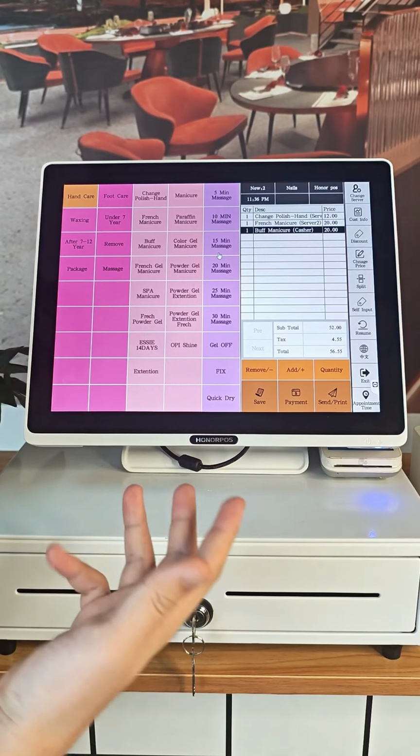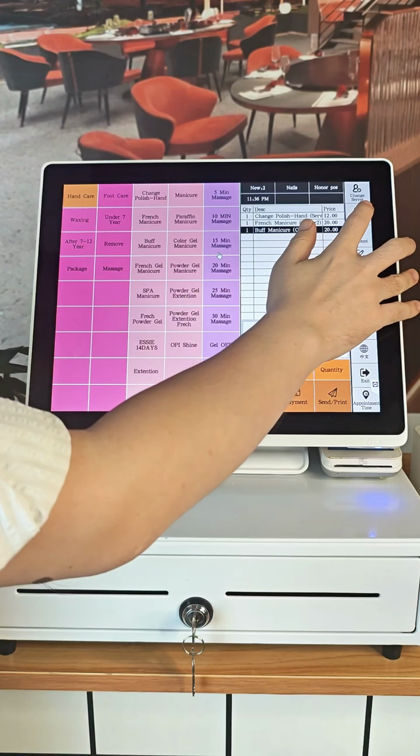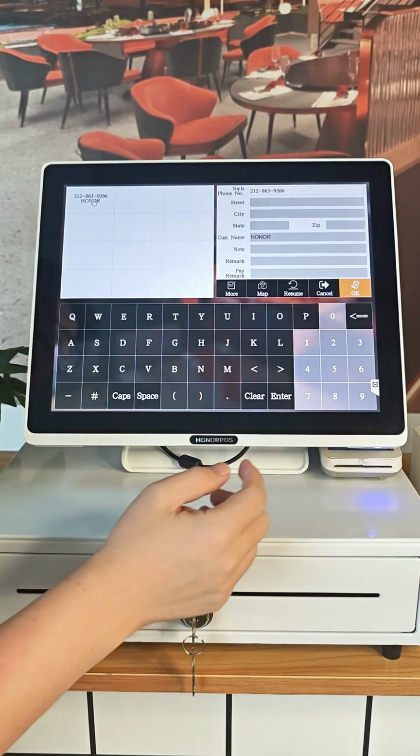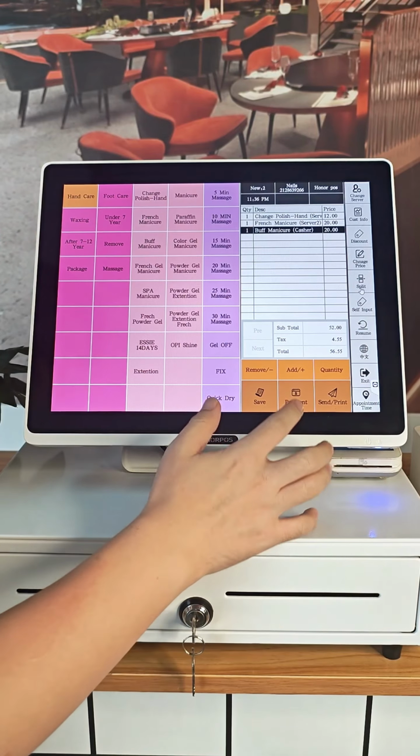After we add all the servers, we need to enter the phone number. Use this button, customer info, and still enter the phone number here. Okay, after entering it, you just need to pay.